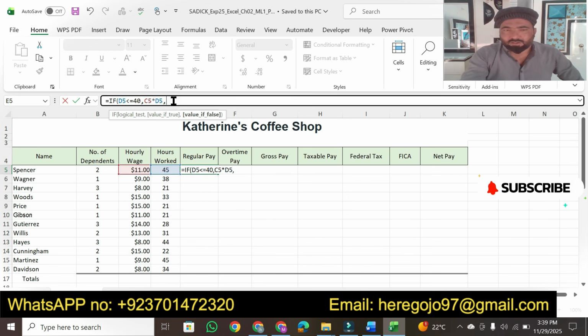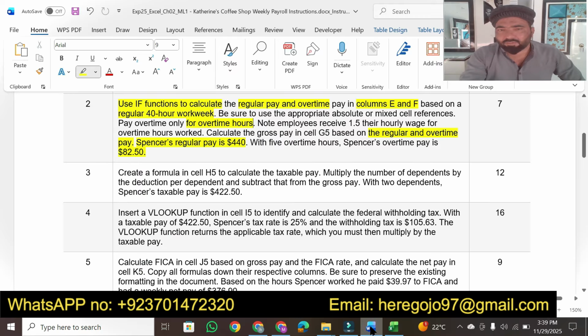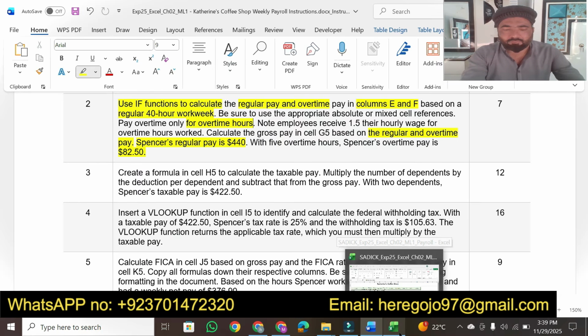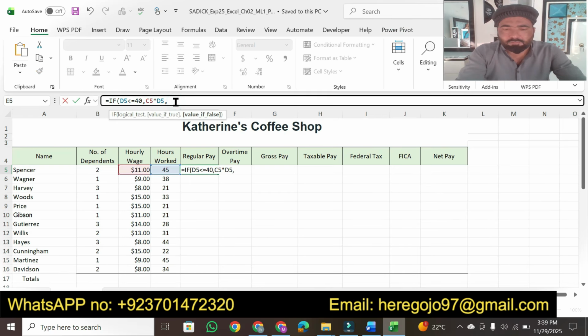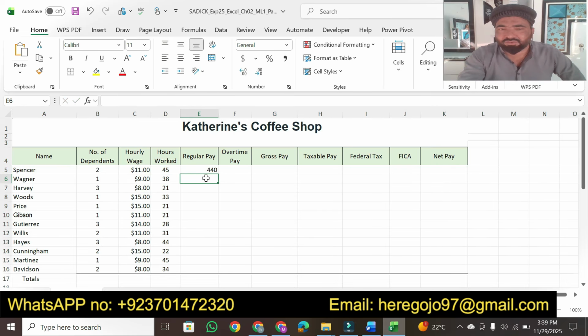else if there are some hours available for extra time, then what we have to do for that, we simply multiply 40 by this C5. Okay, then simply close parentheses and press enter and we get a result. Okay, so now you may compare this result with this one.